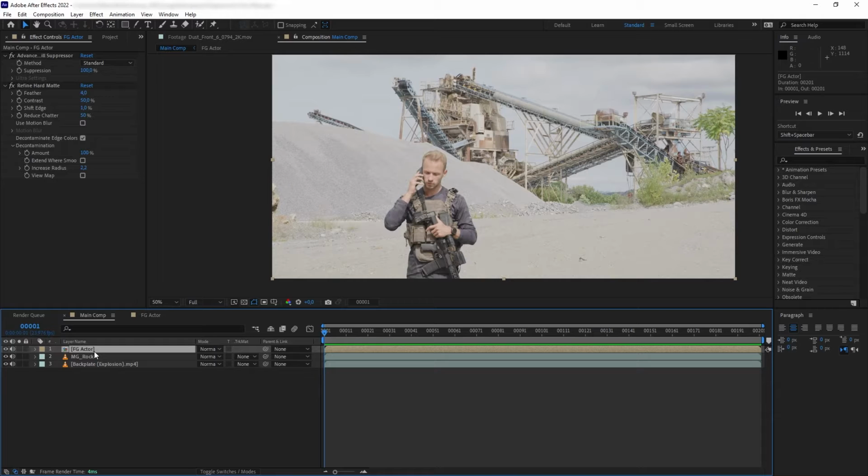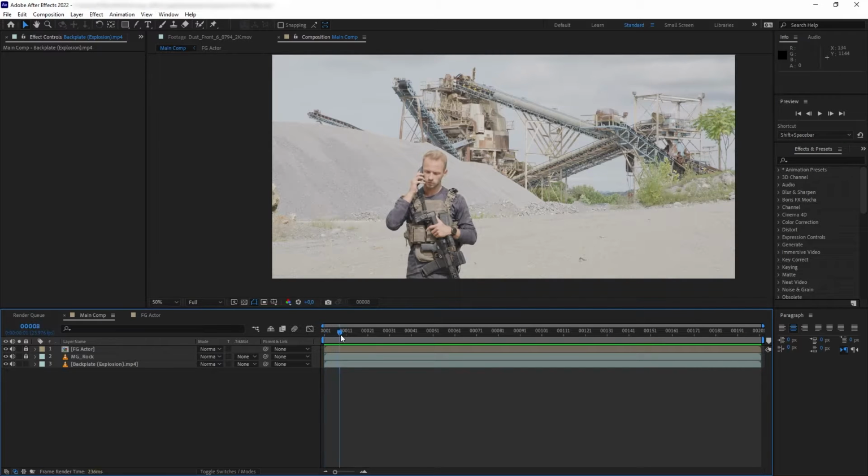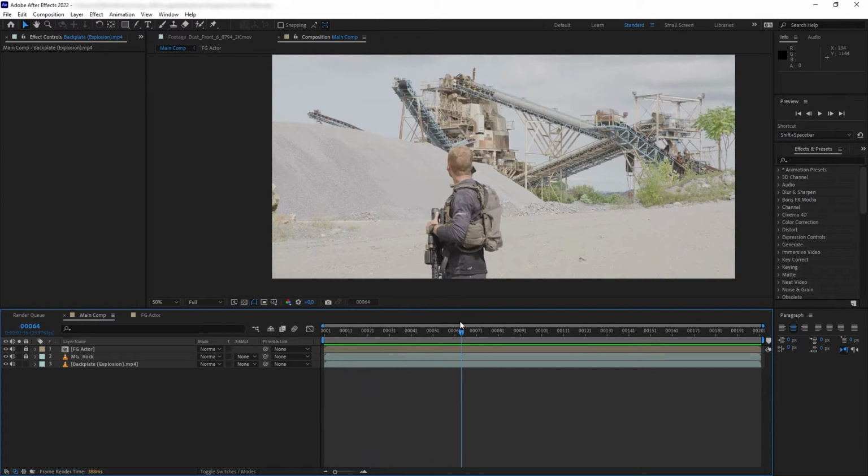Now we want to add our explosion behind our foreground actor and the midground rock here. So let's lock them so we don't accidentally select these two layers while playing with our explosion elements. And then let's look at our footage. Here we can see that our guy is looking at something falling from the sky and then exploding. So this is where we want our explosion to appear. So let's add a marker on this time.